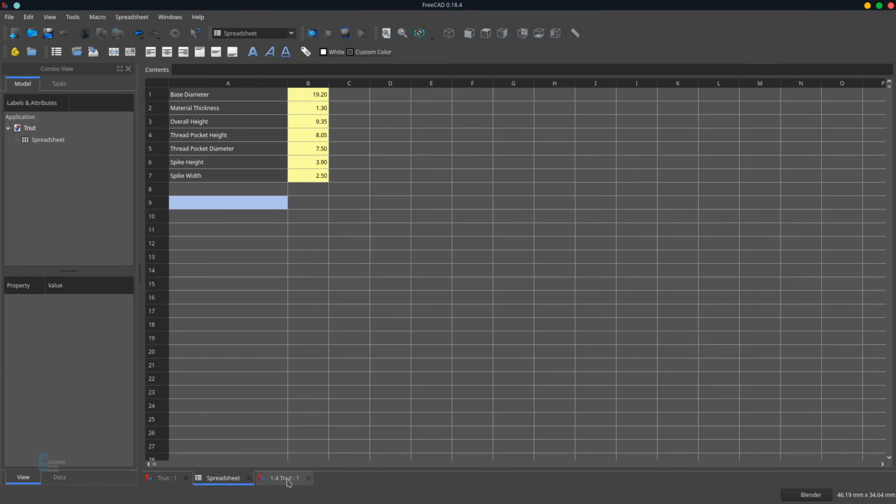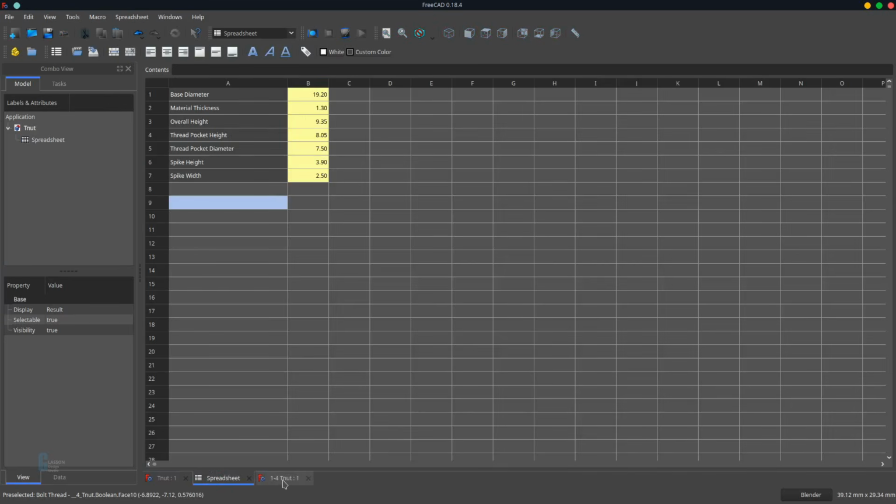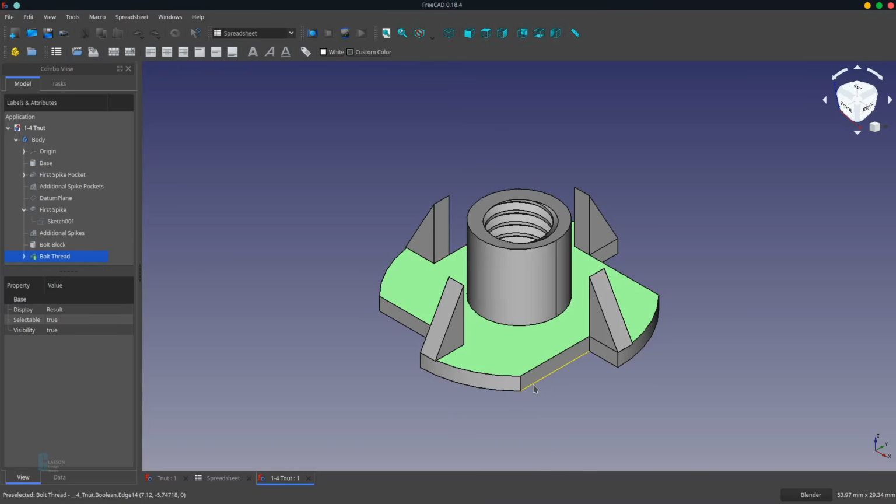First thing I did was use my digital calipers to determine the measurements of the T-nut. We have a base diameter, which represents the diameter of this base. Material thickness represents the thickness of the material used, and it really looks like it's just been injection molded or something like that, so the material thickness is pretty much the same the whole way through. The overall height is the height from the bottom of the base to the top of the thread pocket.